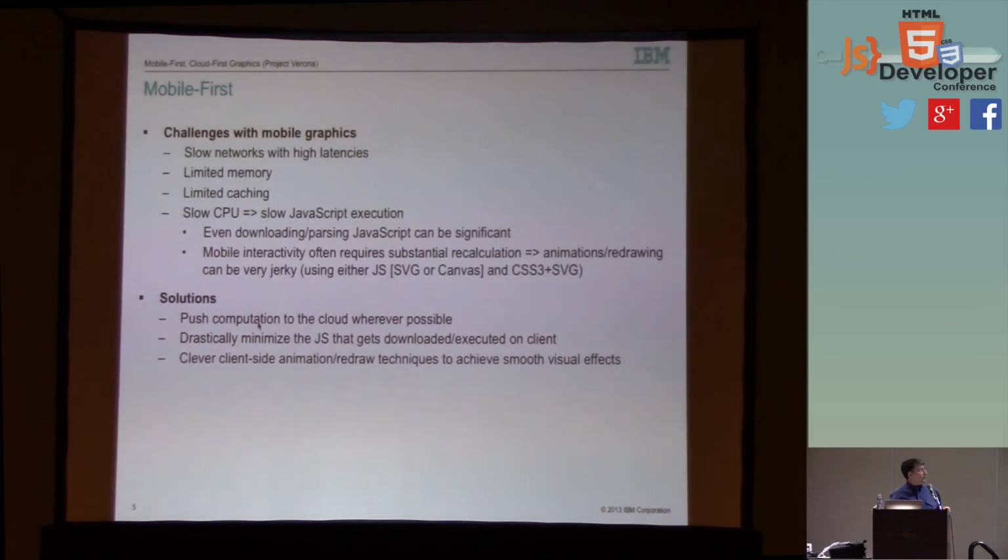The same thing is true with graphics. In graphics, you get hit by the limited memory, and then they have limited caching. So if you have a file that you've been using on a desktop browser, that file will likely be still in the cache, but on mobile, the caching is much less, and the file will have to get retrieved a lot more often. And the big thing is the slow CPU, which generally translates into slow JavaScript execution.